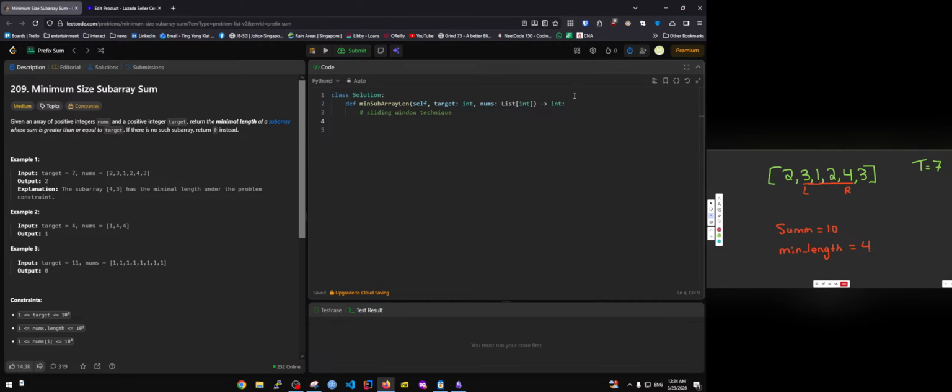It is going to be 4. By the way, you can always calculate our current window length with the calculation R minus L plus 1. These are indices, so it'd be 0, 1, 2, 3, 4, 5. We'd have R is 4 and L is 1. So 4 minus 1 plus 1 is equal to 4. This window length is 4. That's just how you would calculate that.